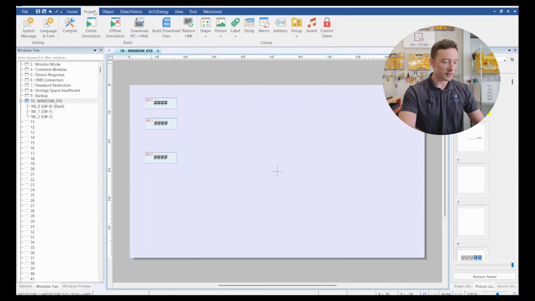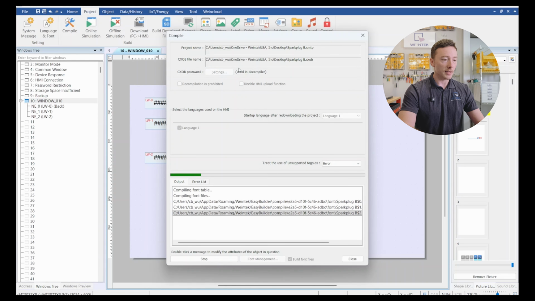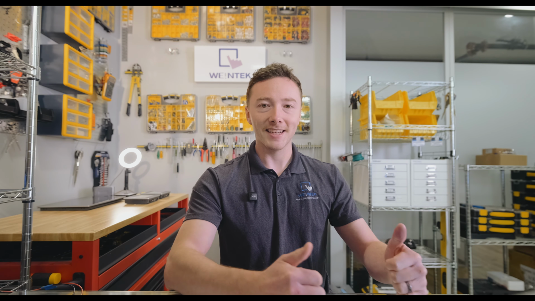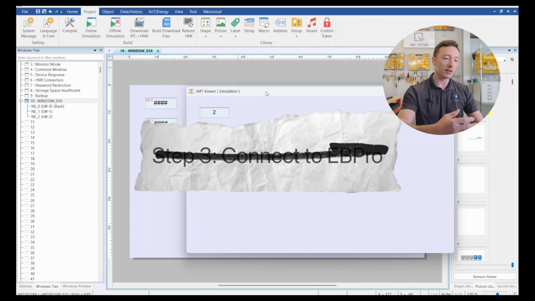Let's go ahead and save this project. I will call this our Sparkplug, and then we'll run an online simulation. Hopefully everything's going to connect here. You never know. I thought it was going to install earlier and it didn't. Sometimes things don't work out. So again, we're looking for a 2 right here. Okay, and it's connected. So everything's connected.